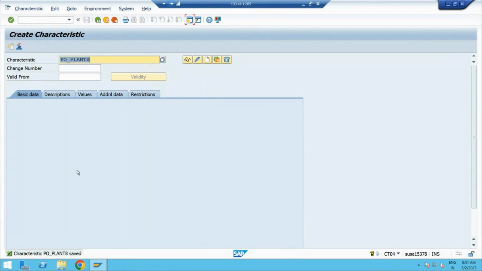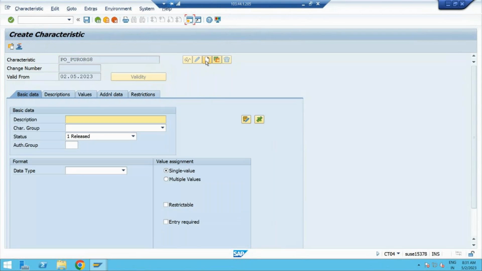So this is how you have created the characteristics for plant. In the same way, you have to create it for purchase organization. For example, now I'm creating for purchase organization, I'm giving this name and then click on create tab. Once you click on create tab, again the same thing. So purchase organization release strategy.